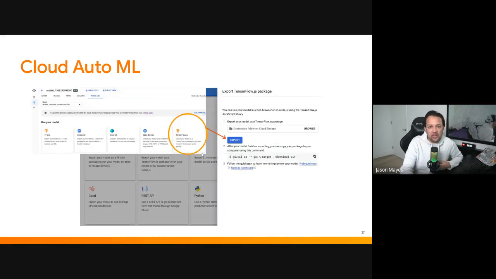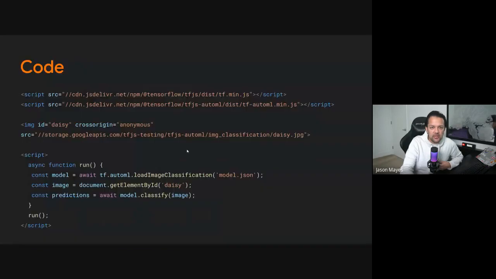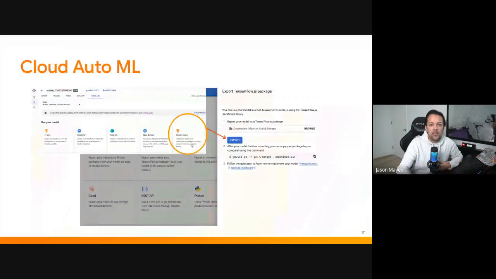And you can then simply download that model, just like we did in the previous example, but with this Cloud AutoML system. And you can see here TensorFlow.js is highlighted, and you can then download the model.json files that you need to do that. And that's all there is to it. You've now got a production-ready model that you can use.